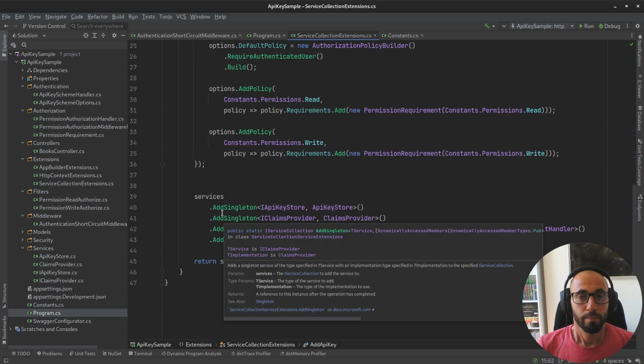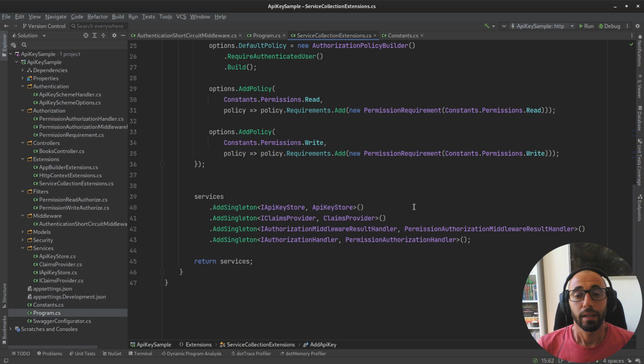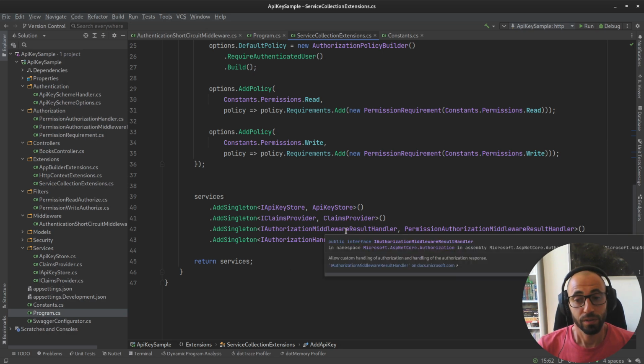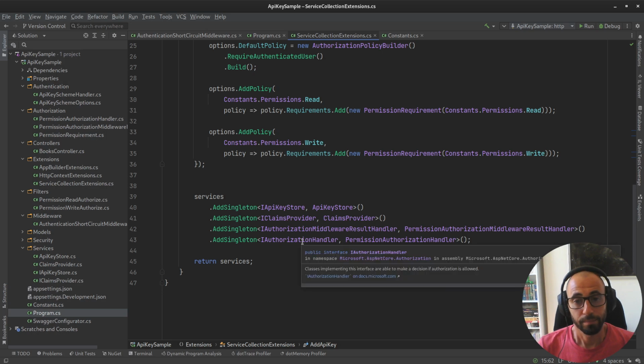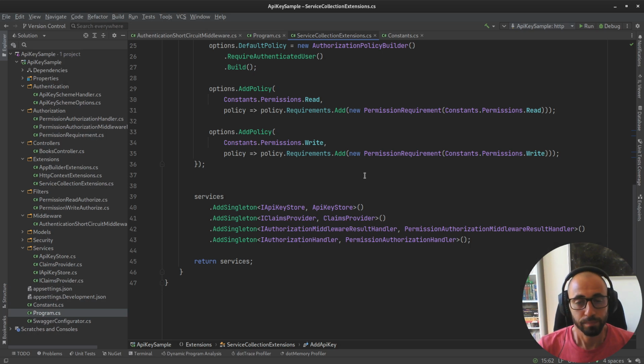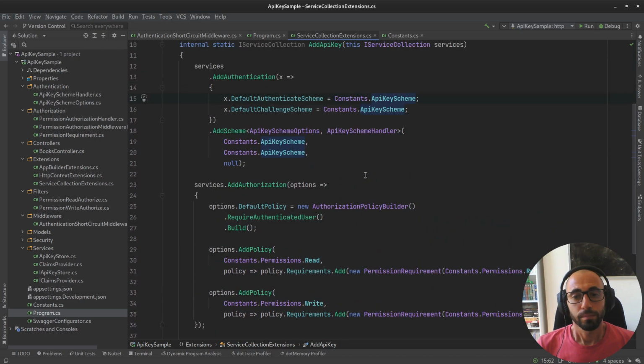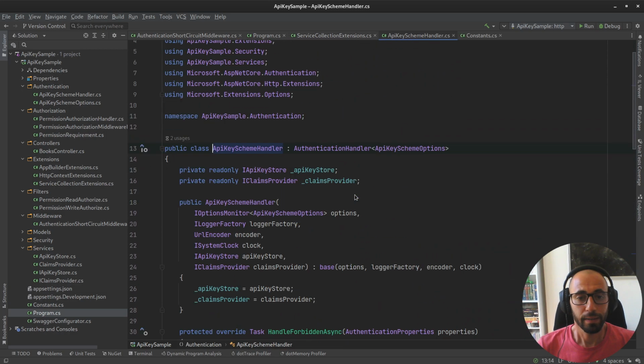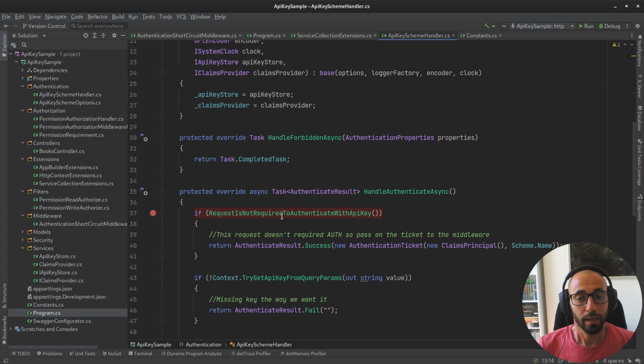At the end, because I need a place where to get API keys and see if they exist, I am going to add also a claims provider that is going to generate an identity, and 2 more implementations are required, and that's authorization middleware result handler and authorization handler. We will see them while we execute. What I'm going to do now is go to my scheme handler where I have my first breakpoint, and I'm going to debug the application.